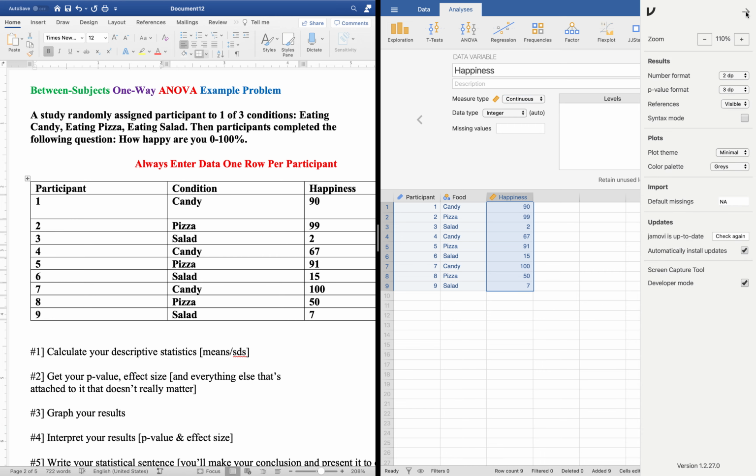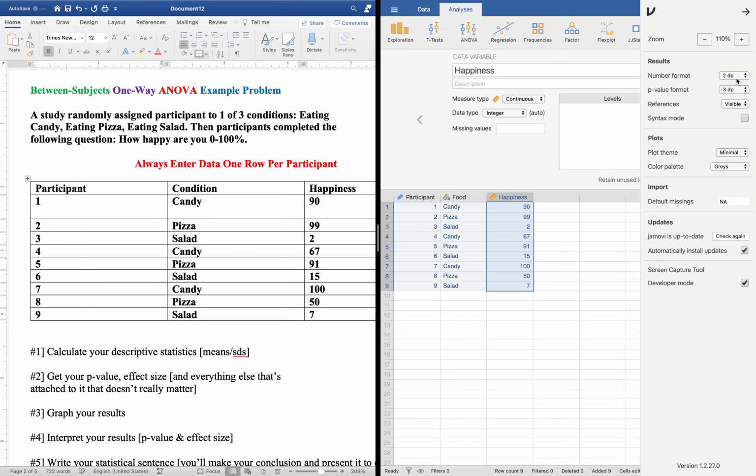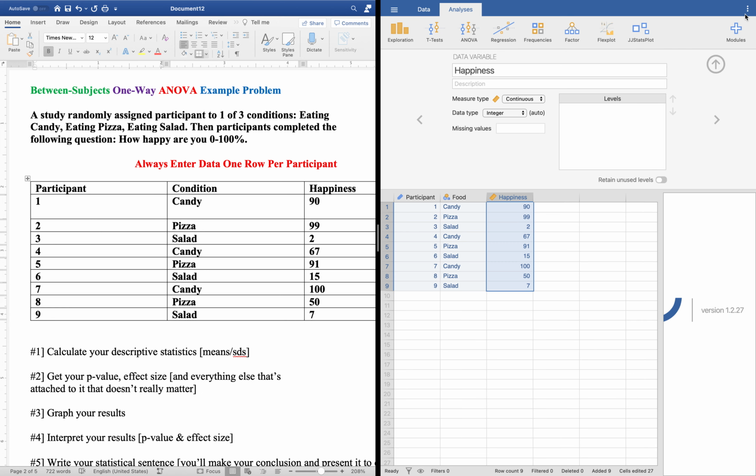Before we do anything, click these three dots at the top of your program and change your number format to 2 decimal places. Not 3 significant figures, whatever. 2 decimal places. In psychology, we report our statistics to 2 decimal places. And neuroscience as well. If neuroscience is different and y'all report them to 5 significant figures, nobody told me that. So now everything's set up.